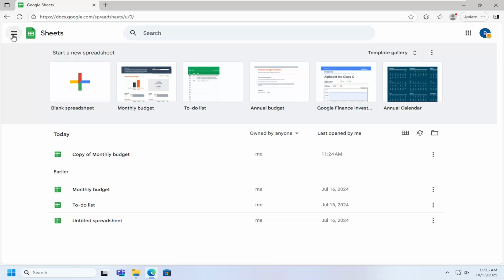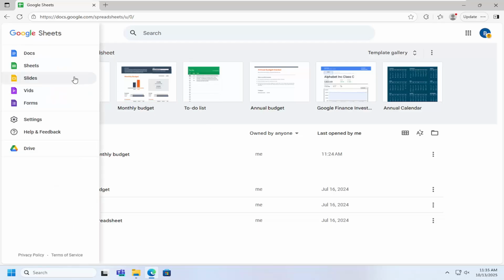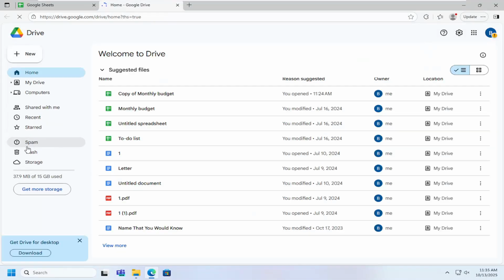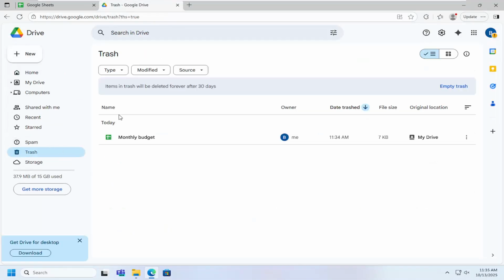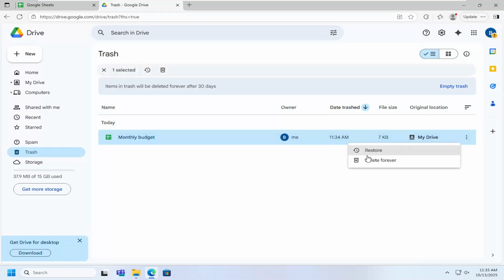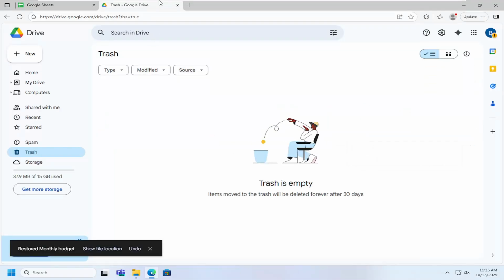So all you have to do is select the hamburger icon in the top left corner of any Google Docs application like Sheets, Docs, or Slides. And then you want to select where it says Drive at the bottom. Select the trash button on the left panel, and then locate the item you want to restore, the three-dotted icon next to it, and select Restore, and that's all you have to do.